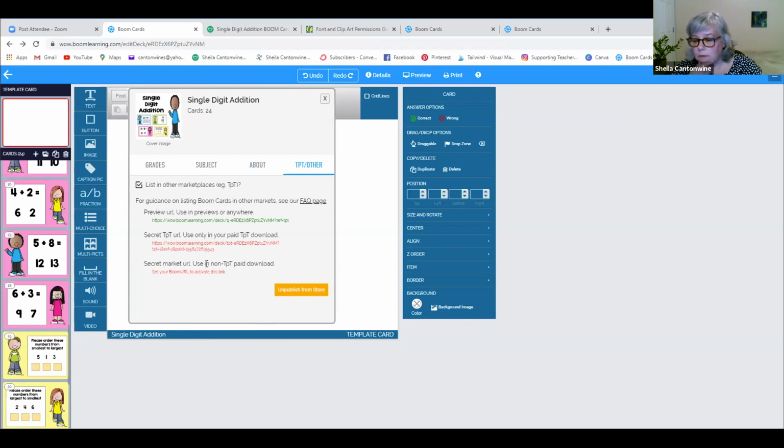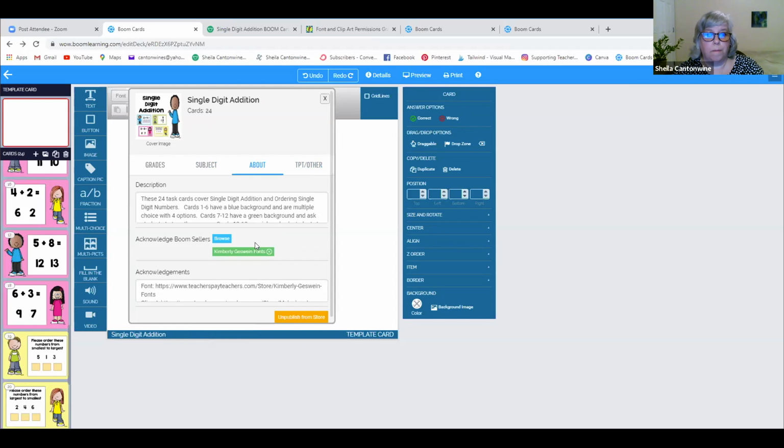Oh, go ahead. Could you go back to About for a moment? We had a question, where do you put your TPT website? On TPT, you often put it on the bottom of the page. So you need to be aware that everything on a Boom card is student facing. There should never be anything on a card that could constitute advertising.